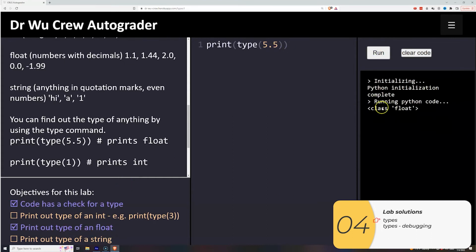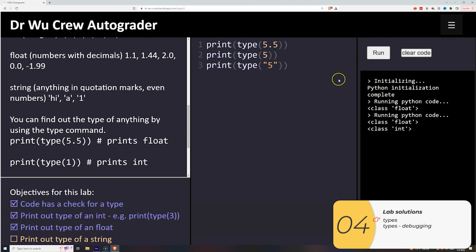So I'll print out the type of 5.5, and that's a float, as I expect, because why? Because it's got a decimal, so decimals are floats. I'll change it because it wants me to do an int and a string as well, so I'll print out the type of 5. 5 is a whole number, an integer, so it says class int. Lastly, I wanted to print out a string, and how can I do that? Well, I can turn 5 into a string by putting quotation marks around it. So when I run that, I get what I expect. I have a class float, a class int, and a class string.